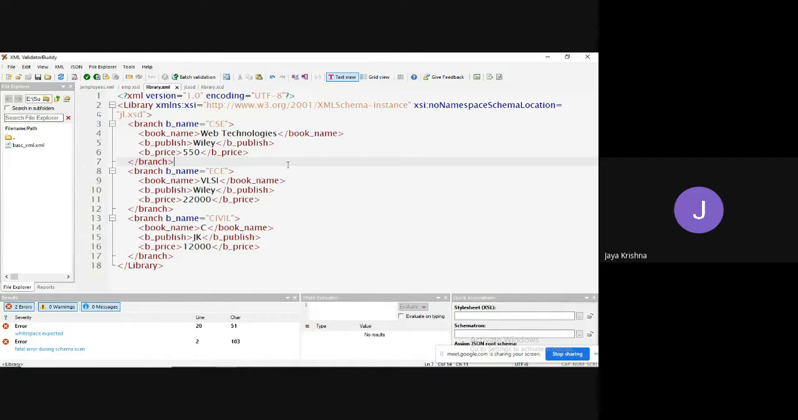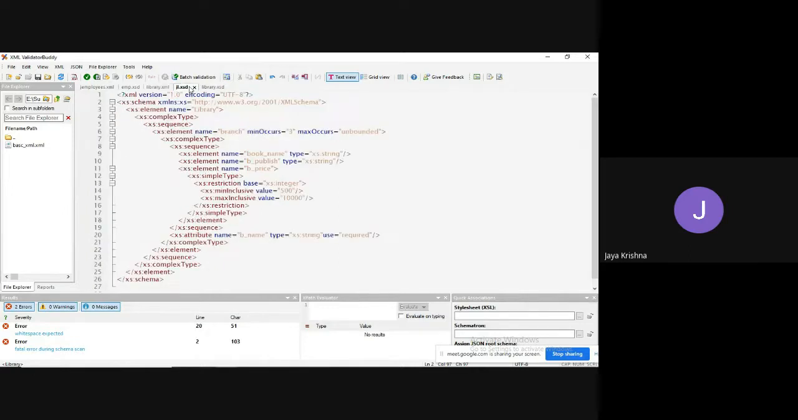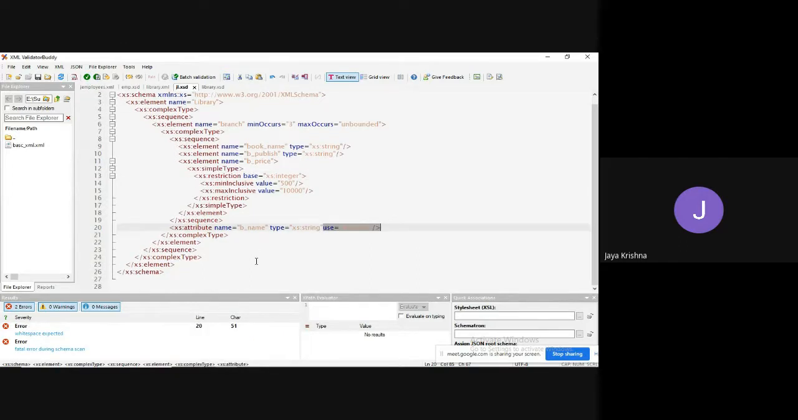Fatal error during second line 103, I think. Where is that? So first, let me validate this one. See, here itself you are going to get an error in the jl.xsd. So what is that? White space is expected, so you can go for giving some space. Now it is going to validate. The file is now valid.